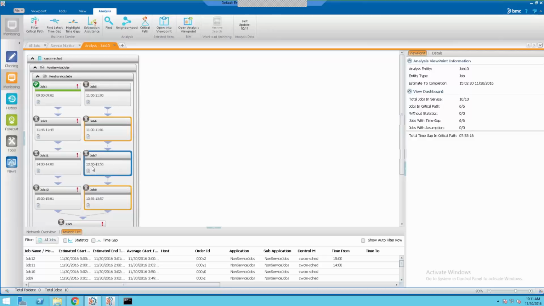So BIM hit its time, we see that it changed, it affected the jobs downstream, and then it changed our estimate to completion, shortened our time gap. So just a real nice way to get BIM style information really from any job at any point.